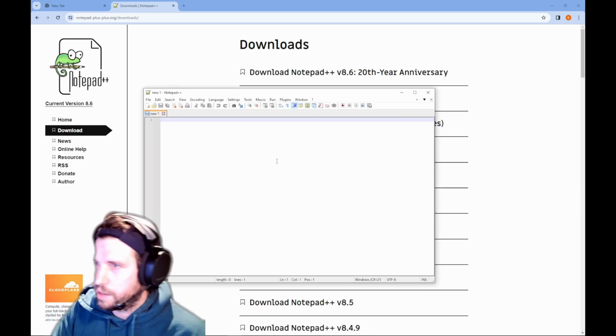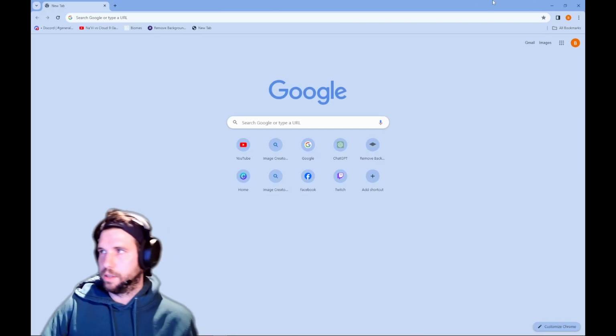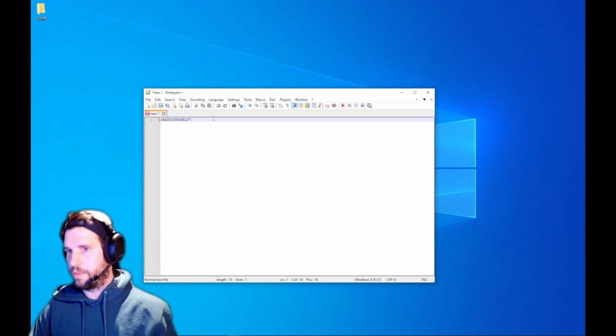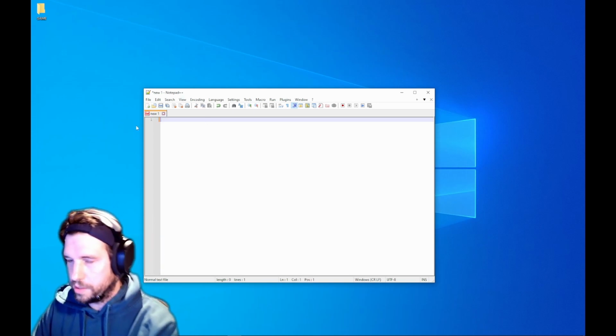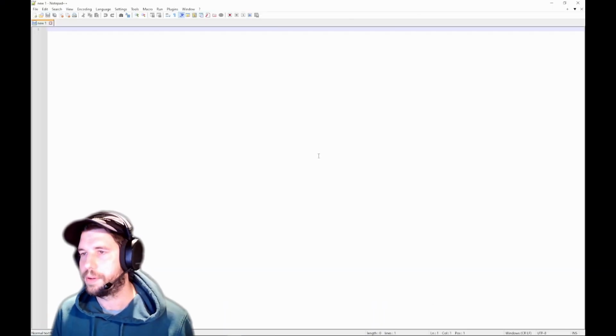So this is what it looks like. Pretty straightforward. It looks like Notepad, right? You can type into it. This is our editor. This is what we're going to be writing our code into and saving our files. All right, so we now have this lovely editor. Now what are we going to do with it?